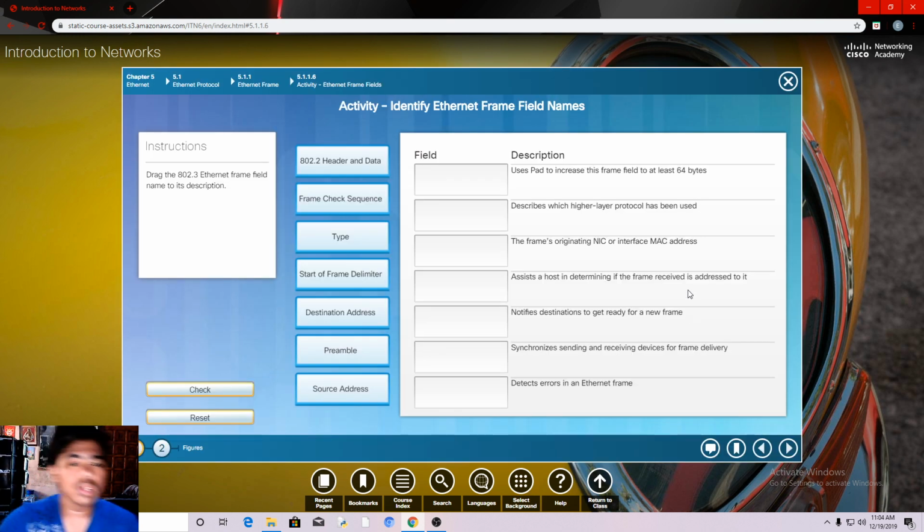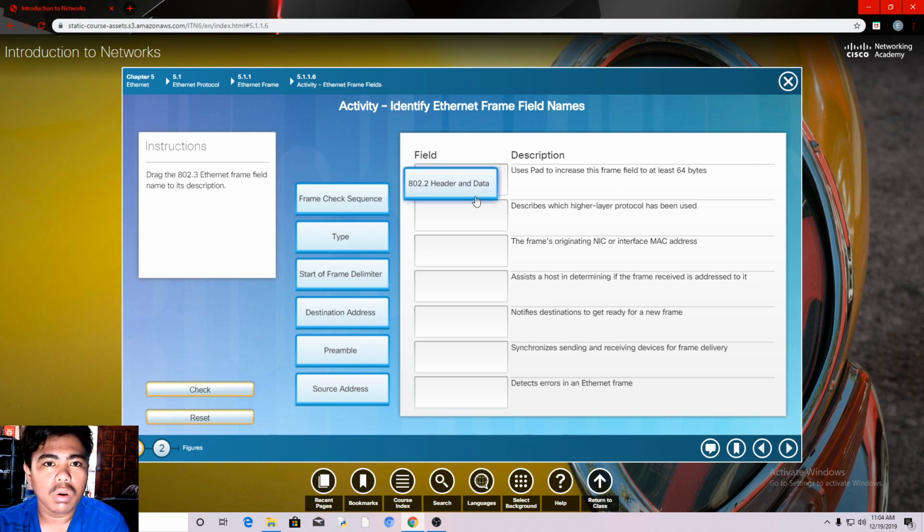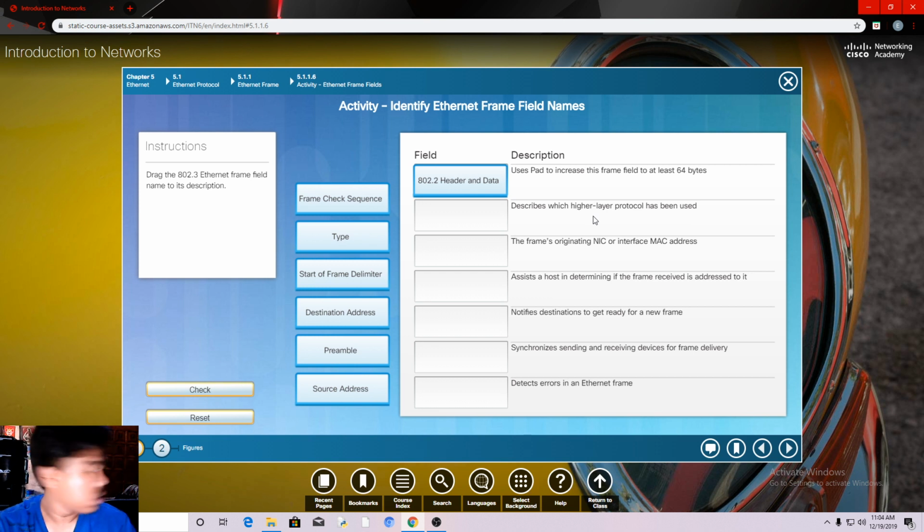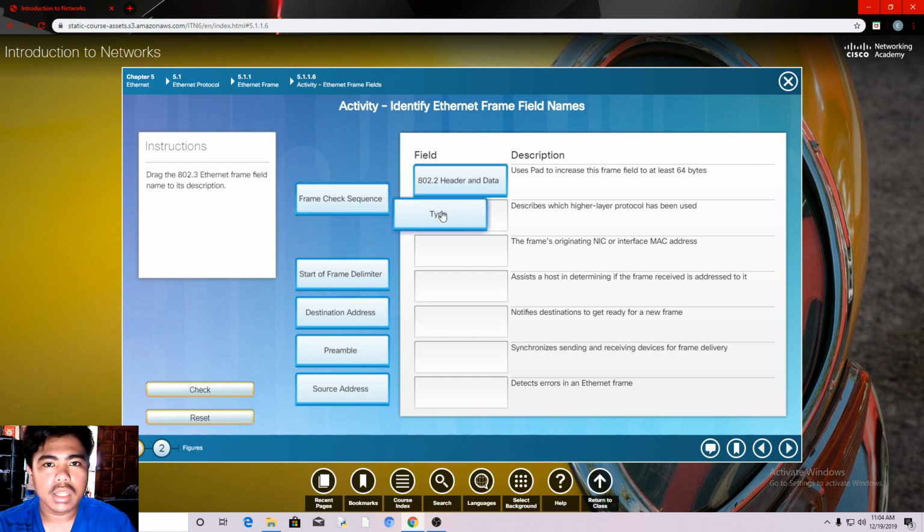So let's go with the third activity, identify Ethernet frame field names. We have uses pad to increase this frame field to at least 64 bytes. This is used as the 802.2 header and data, distinguished as 802.2 header and data. Describes which higher layer protocol has been used. So it is classified as type.